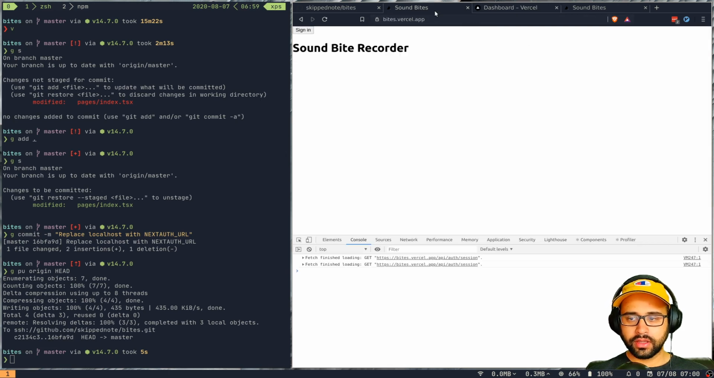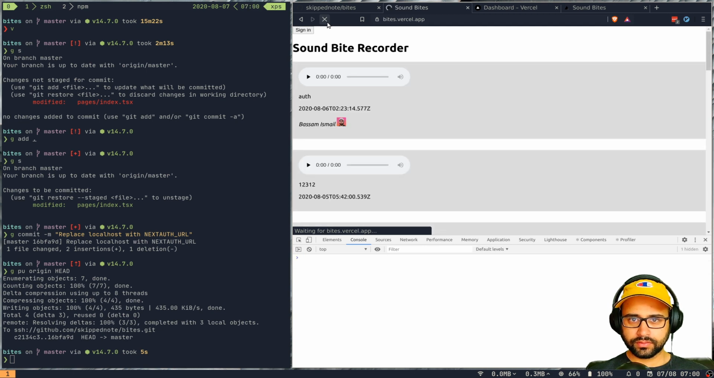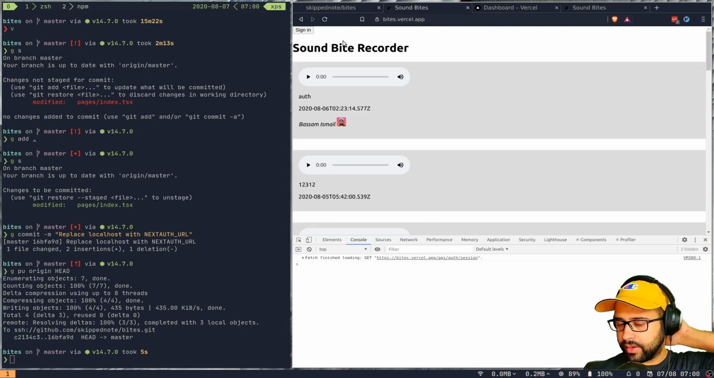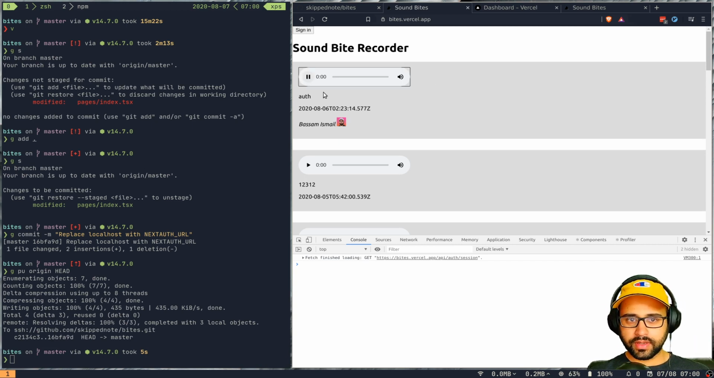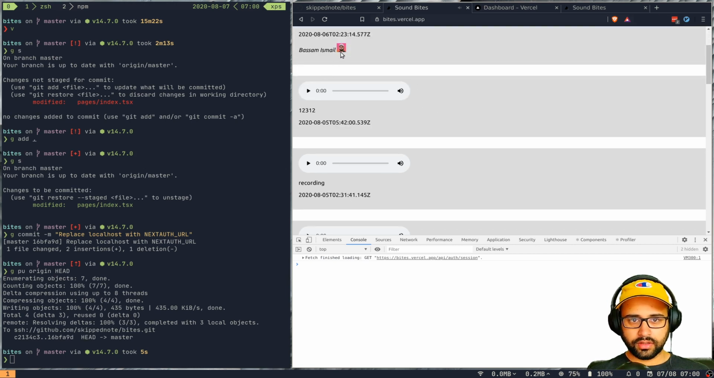Okay, it's deployed. Yeah, now we see the application running, right? So it's able to pull in the data. Let's play something. Hello, hi. It seems to be working fine. It's showing the user information here as well.